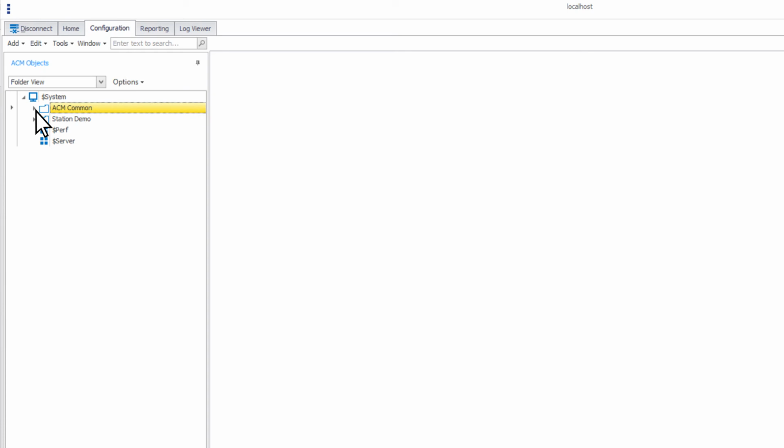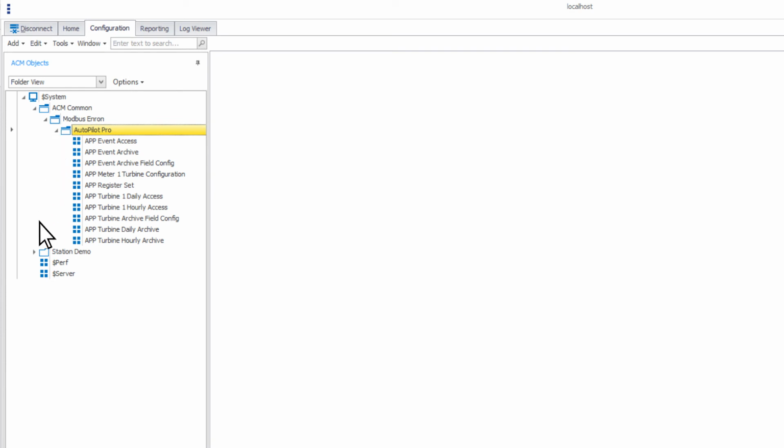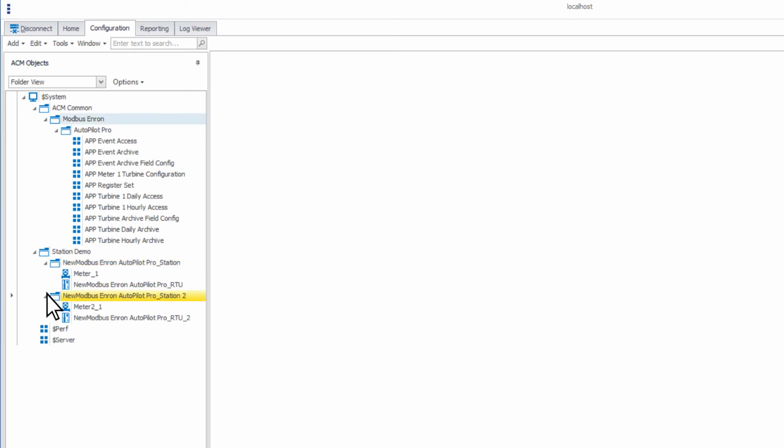The ACM Common folder built by the Station Wizard is used to house commonly shared objects. The station folders are used to house the device and its supporting objects that are not shared. For example, if I use the Station Wizard to create two of the same type of devices, the wizard will create two station folders, but both devices will share the objects in the ACM Common folder.